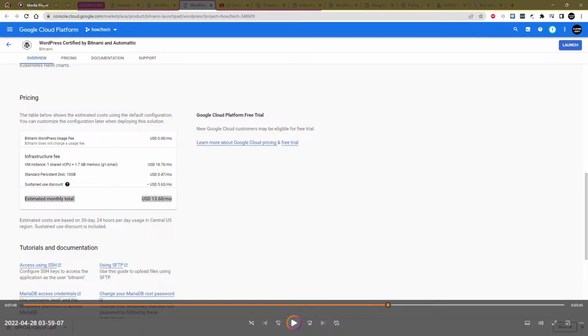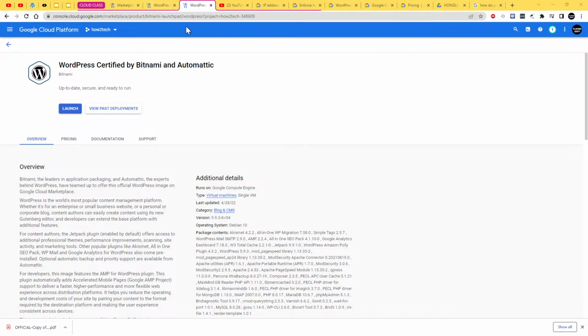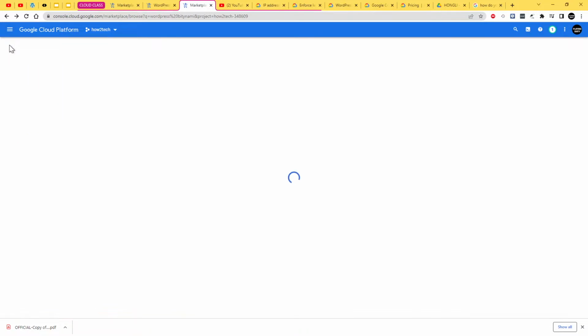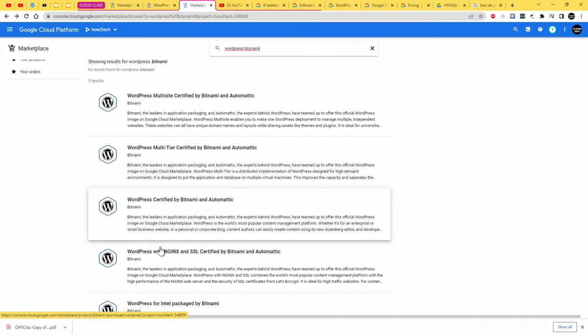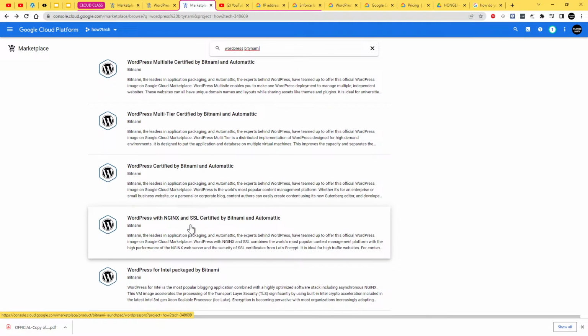This is from Google Click to Deploy. Now let me open this one in a new tab right here. Let me scroll down a little bit more and see if we can find another. This one comes with the multi-site. This is the multi-tier. This is certified by Bitnami, and this is with Nginx and SSL. So which one are we going to choose between these four?